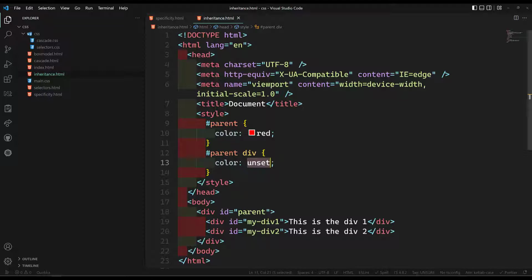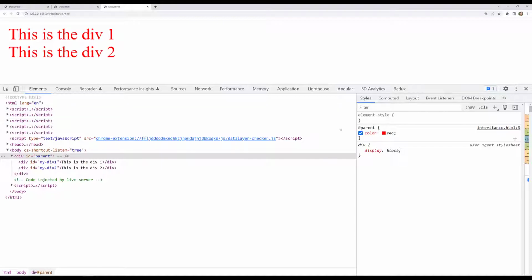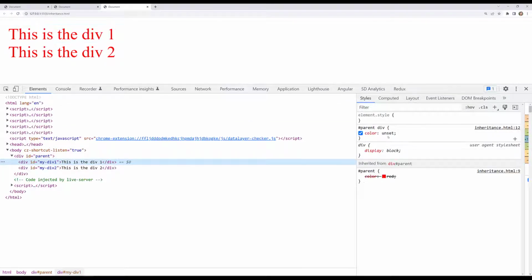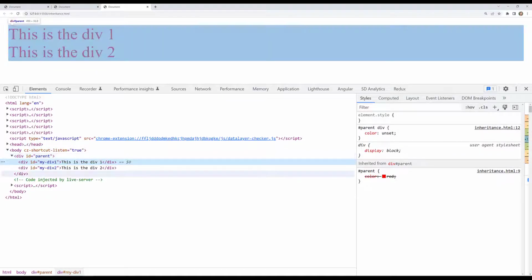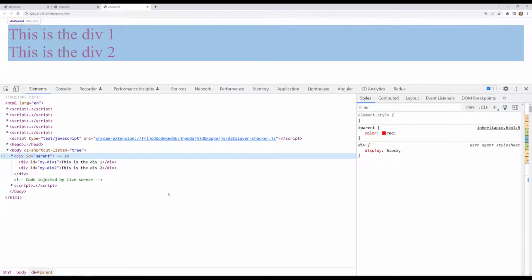Now if you try to set unset, the parent element has a color and it is set to red. So it is an inheritable property, and it will take the color as red only. For the child element you have mentioned unset, but the parent has the color red. Color is an inheritable property and the parent has the color, so it will take it.